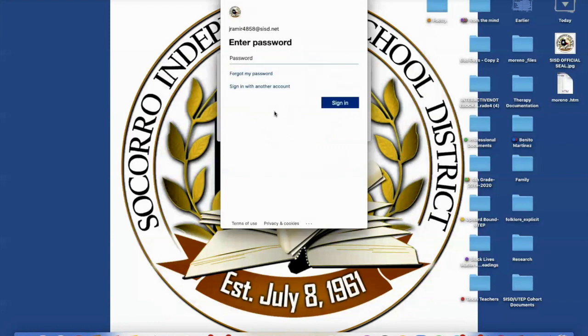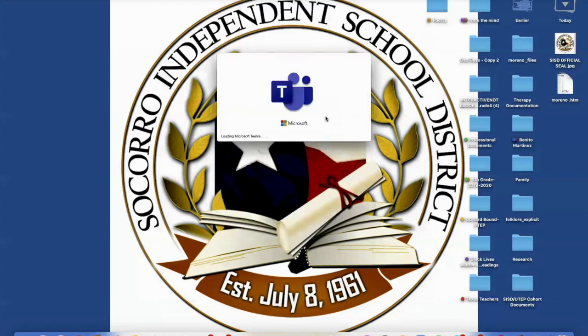Your scholar's password is going to be their first and last initial along with the last 4 digits of their school ID. Once again, if you don't know their school ID, you can reach out to the teacher and they can help provide the information needed. Once you have the scholar's password, you will enter that password and just press sign in.